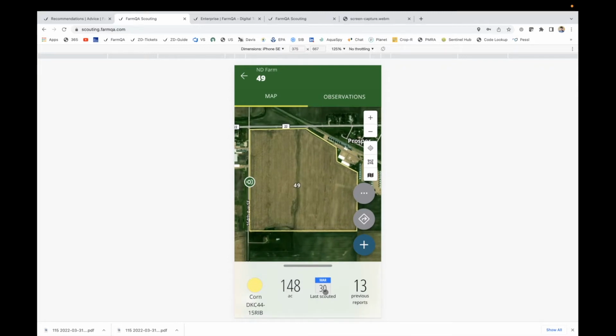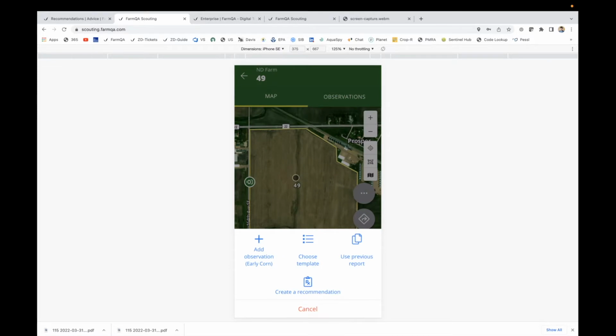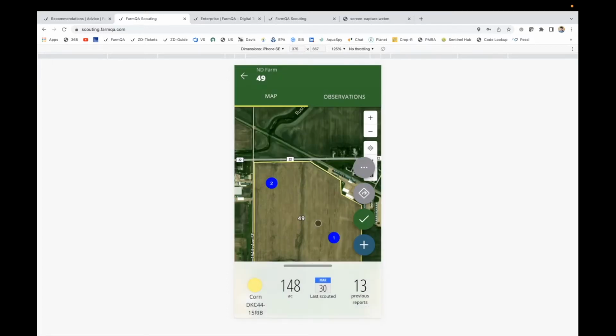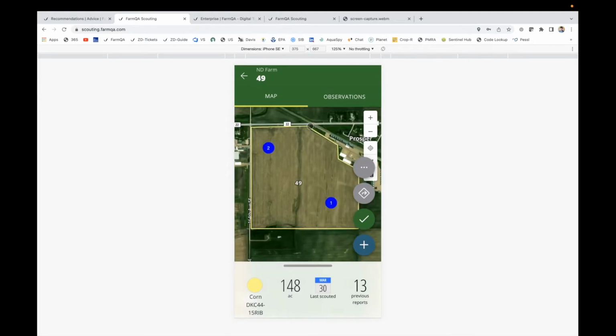So in this case, let's say the next week I'm here checking the field. When I go in to add an observation, what's new is this option over here to use a previous report. So if I click on that, instead of starting from scratch, this will now copy and paste the record from that week into my current report.